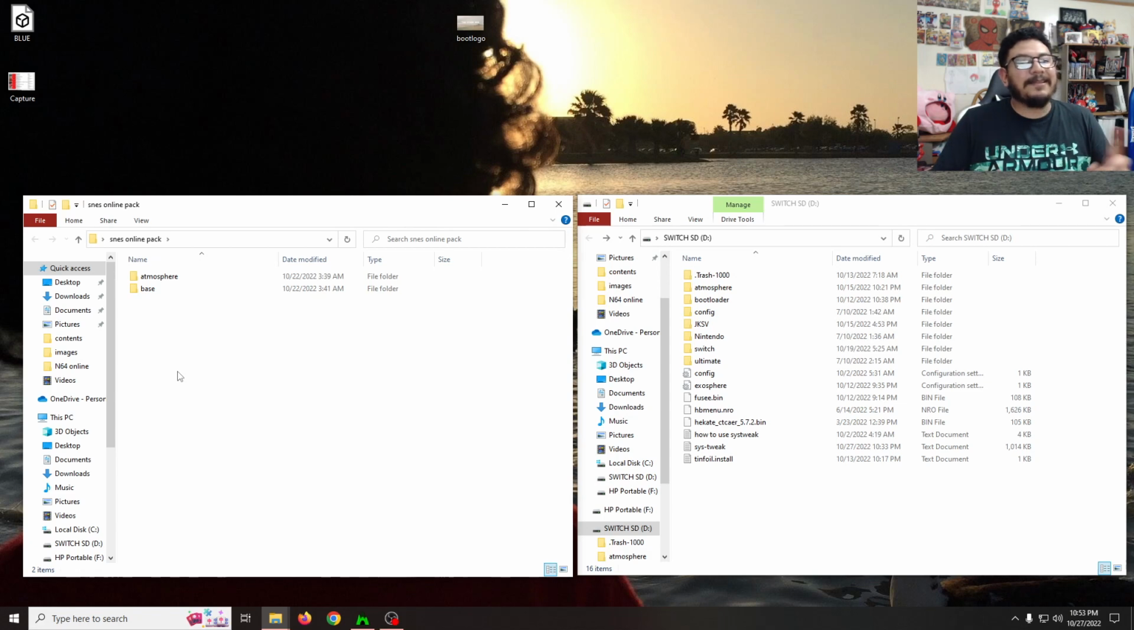So with that being said, you do need to have the app already installed on your Switch and updated to the latest version. And of course, if you don't, you can refer to the SNES Online Pack, which has everything you need in order to get you set up and updated, right? So without getting too much detail, you can look through the folders and you can find out what I'm talking about.